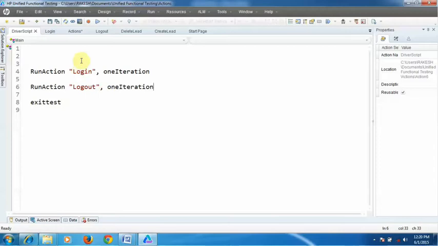So this is the call to existing action command. By using call to existing action, we can also call actions from an external test. That will be an external action. I am calling the external action over here.